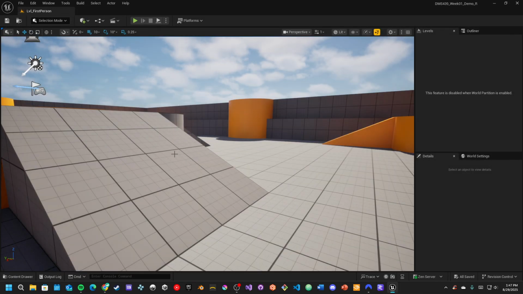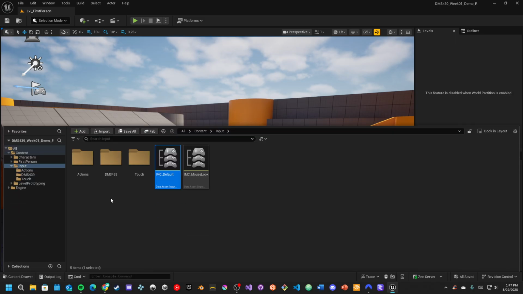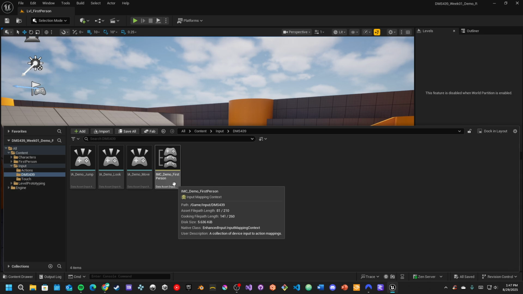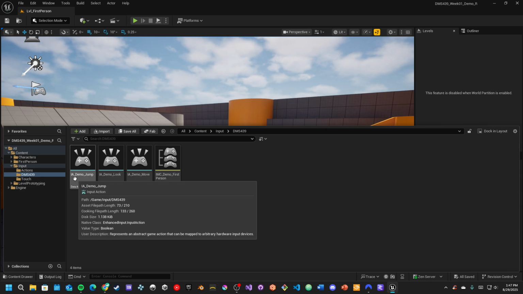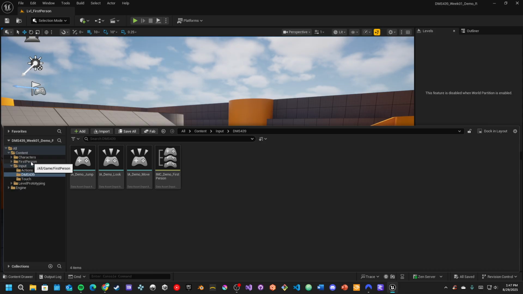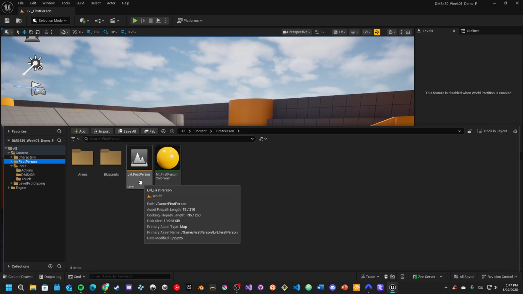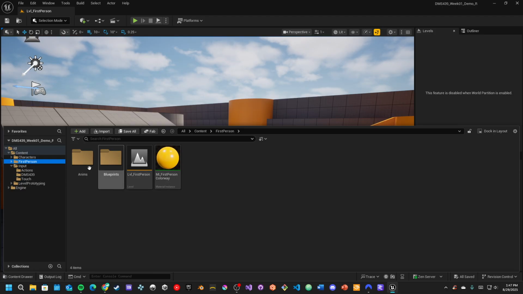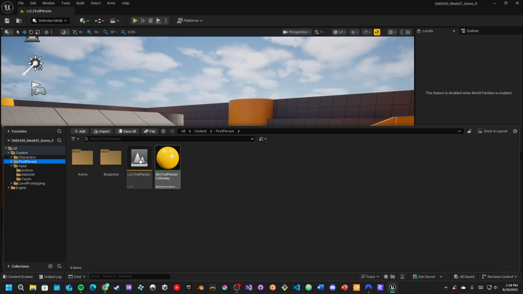Okay, so now that we have our input actions all set, we have our input action context and our actions. We can go into this first person folder, which we can see has a level, a material. I don't know why this is in here. Anims and blueprints. We're not going to worry about this stuff. This is the stuff that comes with the template.